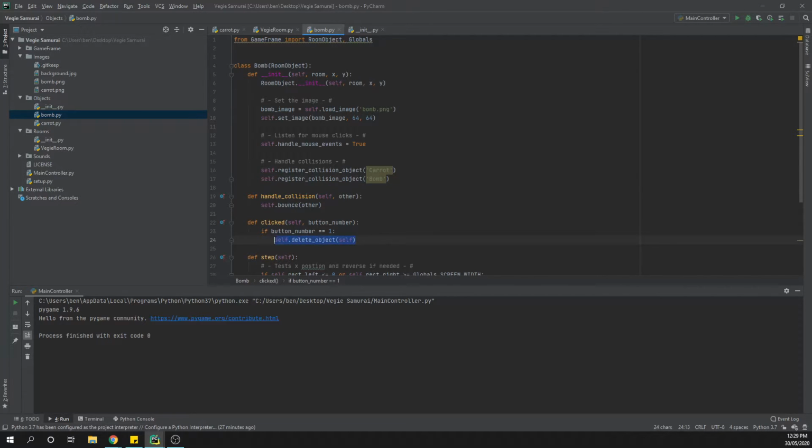Now, the only other thing that we are going to change here is just what happens if we click on the bomb. Now, we don't want the bomb to delete itself. We actually want our room to restart. So we're just going to say self.room_running equals false.